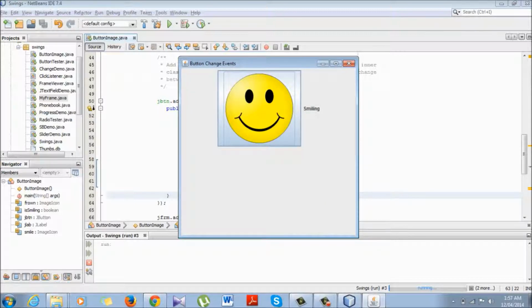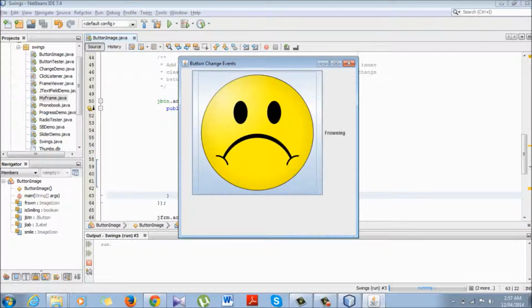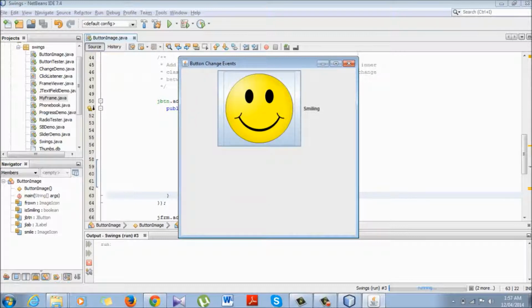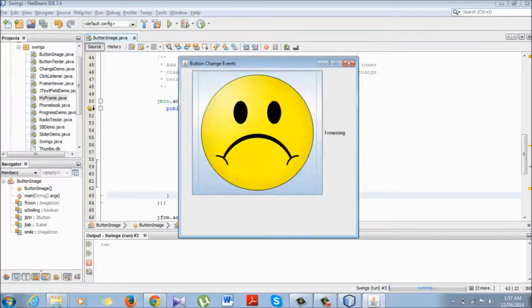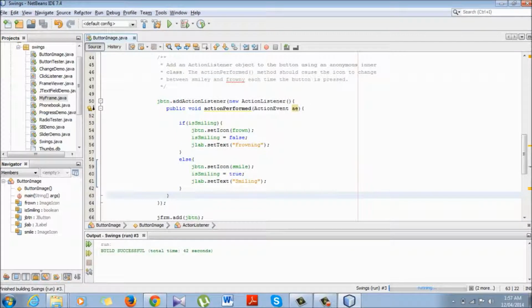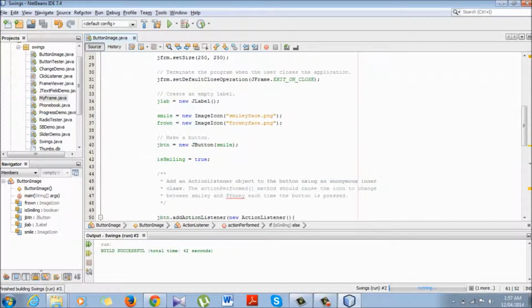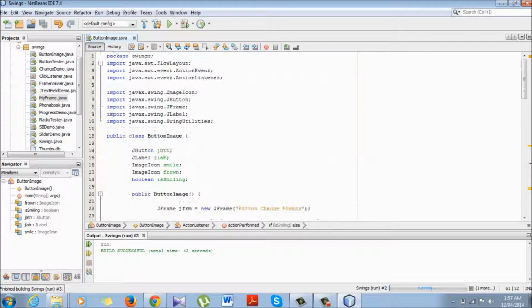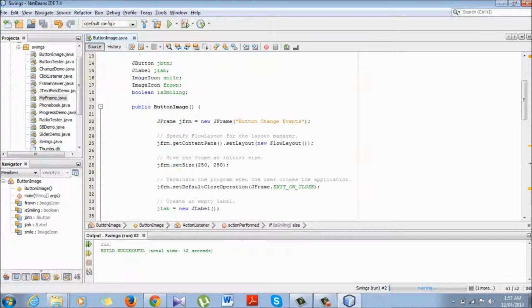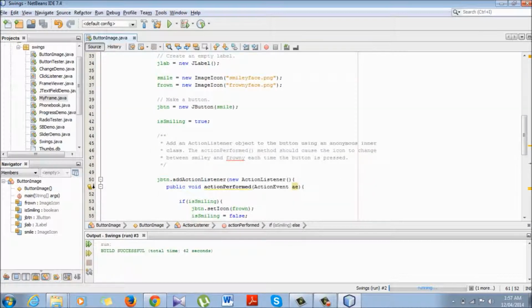The difference in the image size is because the size of the actual image of the frowning face is a bit bigger than the smiling face. So if we have two images of the same size, the button size won't increase. What we have learned from this program is how to make a button image, and how to use anonymous inner class.